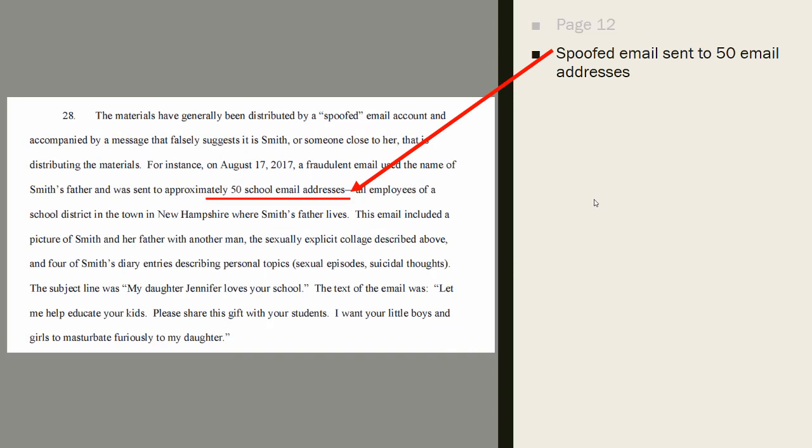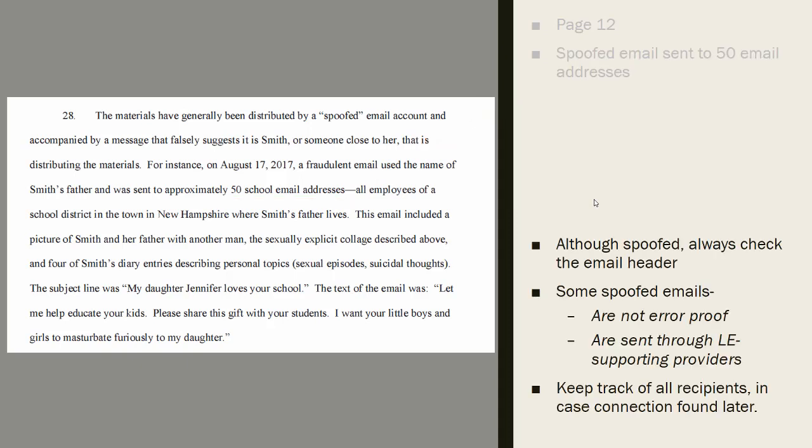Okay, page 12, we got some spoofed email again. This spoofed email has been sent to 50 email addresses, all employees of the school district where the victim's father lives. And of course there is some pretty graphic information in the email that was sent. Now with spoofed emails, always check the email header. Some spoofed emails are not error proof.